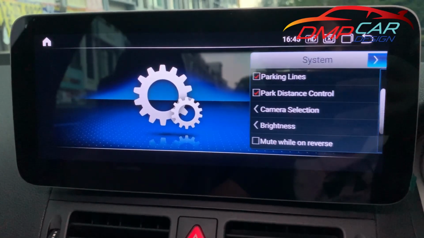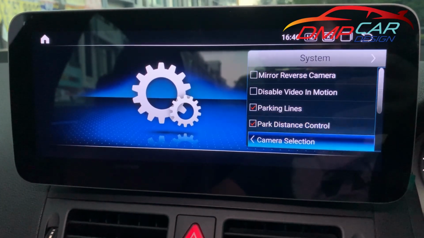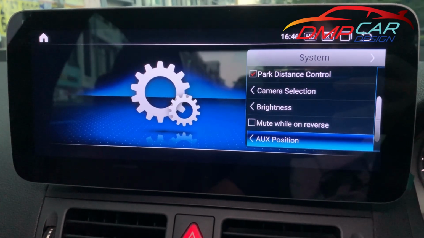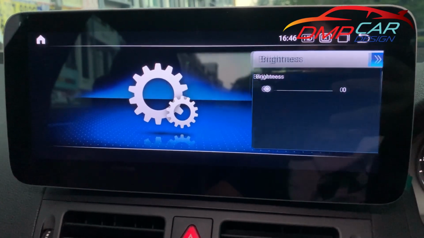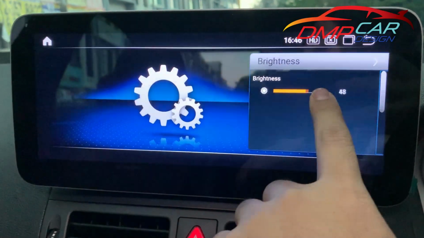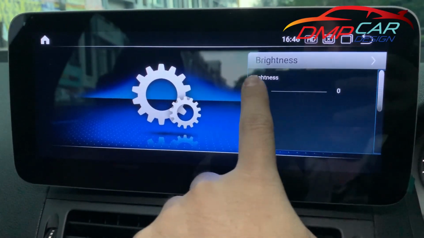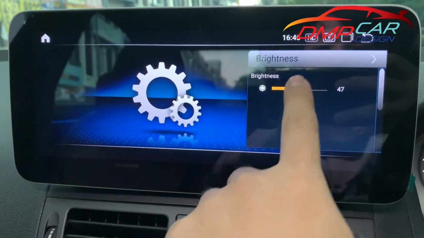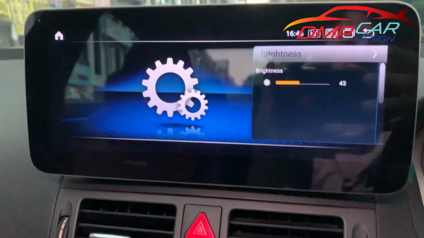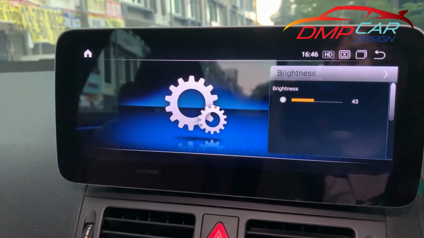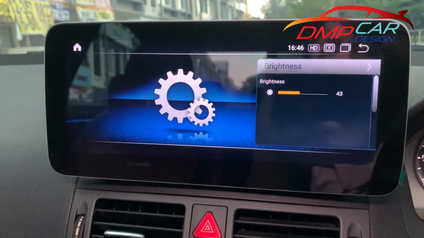Okay, the next one is the brightness. This is for the screen brightness. But normally we put it on the center, because when the headlamp is turned on and off, it will follow the headlamp to dim the screen.